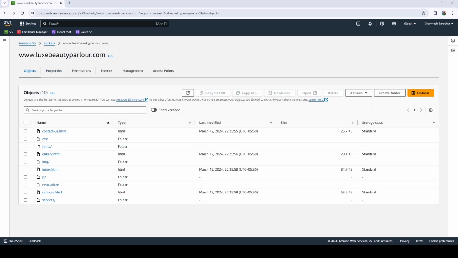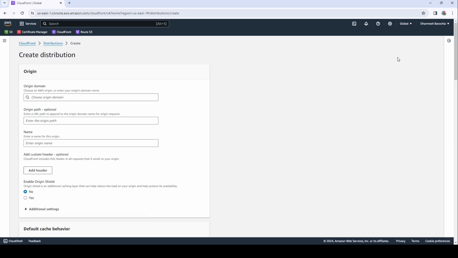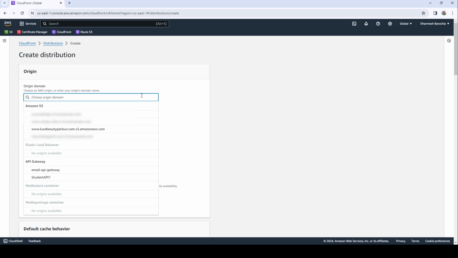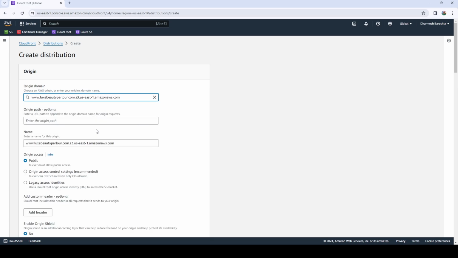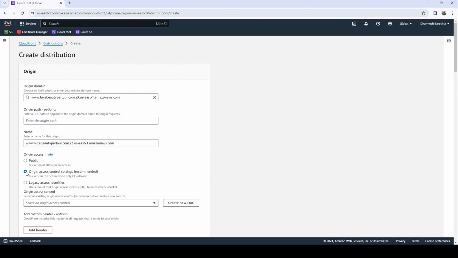Now that we have created an S3 bucket and deployed our code, let's move on to creating a CloudFront distribution to enhance content delivery and performance globally. This setup allows us to initially access our website via CloudFront and later through a domain URL. To start, navigate to CloudFront and select Create Distribution. In the Origin domain field, choose the S3 bucket you have created. For Origin access, select Origin Access Control settings, as this is the recommended option.